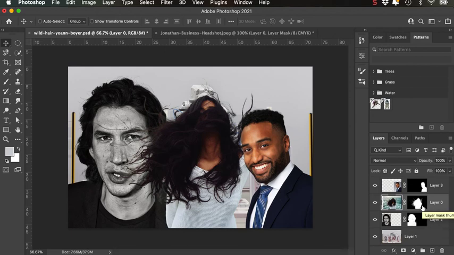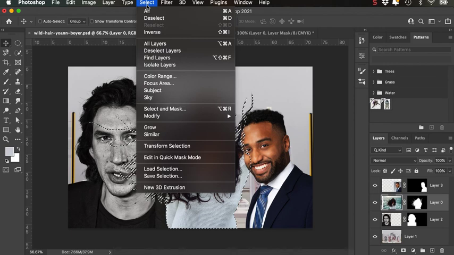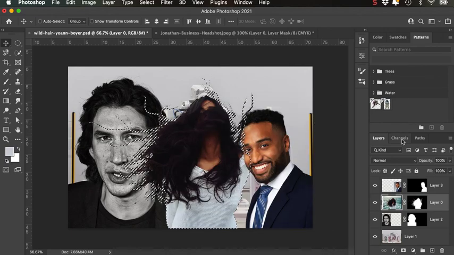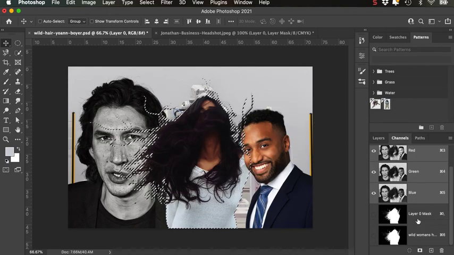The other thing as well that I'll point out at this time, if we have a mask, sometimes you can end up working on this mask and editing into it. You can actually go save selection, give it a name, go OK. What it does is it stores it permanently in the alpha channel here.